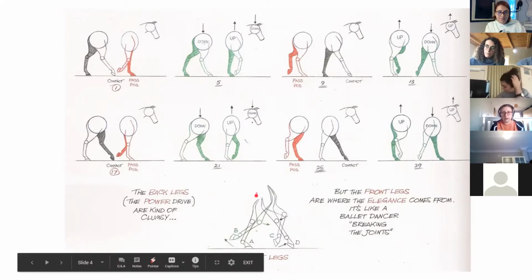And then with the front legs, you have to watch out for the ankle.